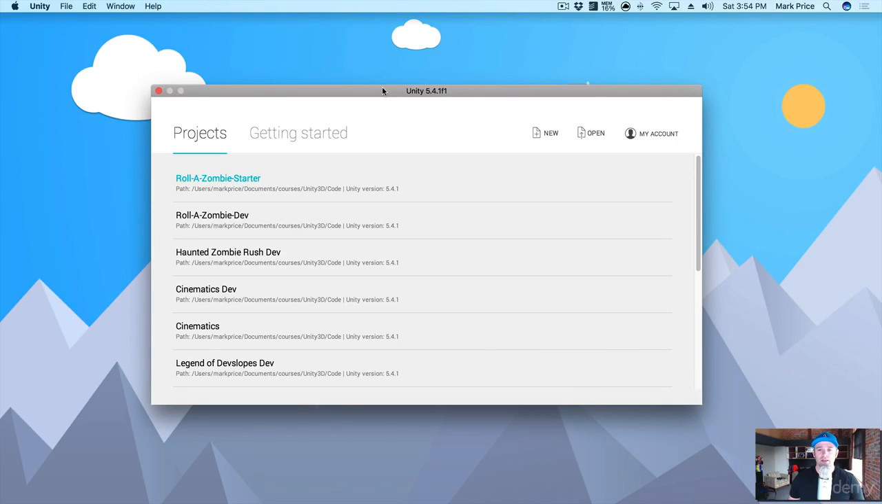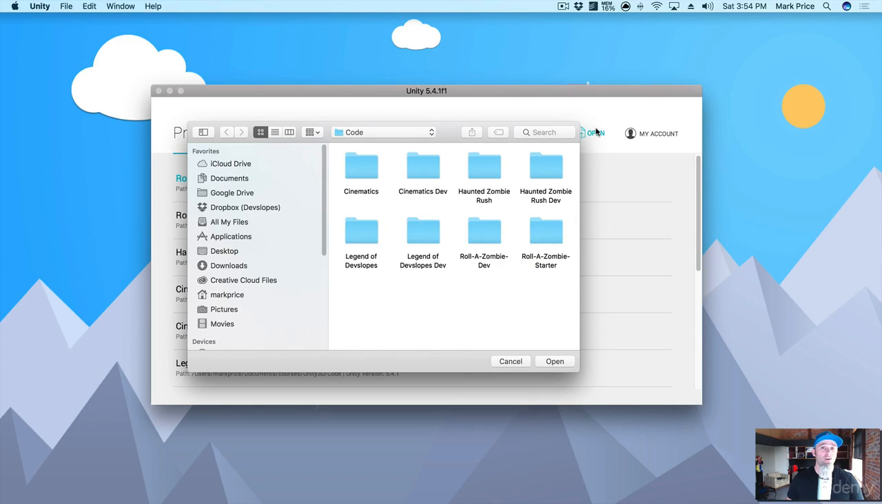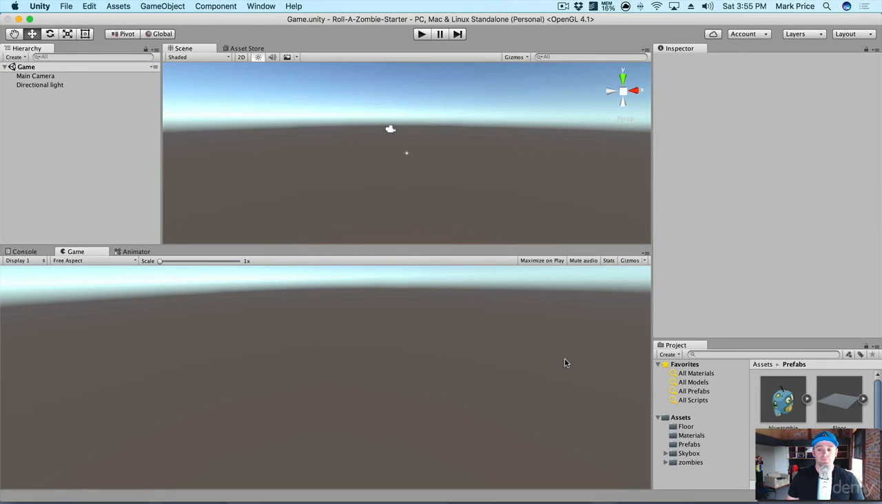So what you're going to do is click the Open button and go find the starter folder that you got in the pack that you got from the download, okay? And we're going to go ahead and click Roll a Zombie Starter. And it should look something like this. Pretty boring. See a main camera and a directional light.